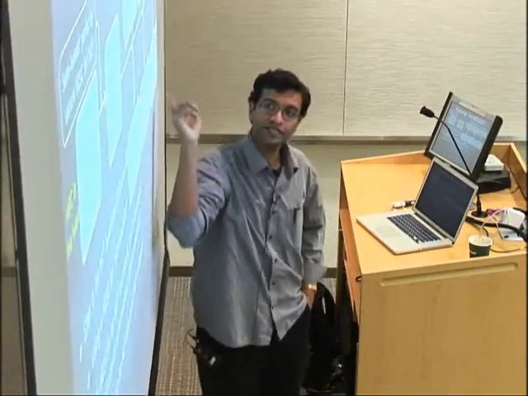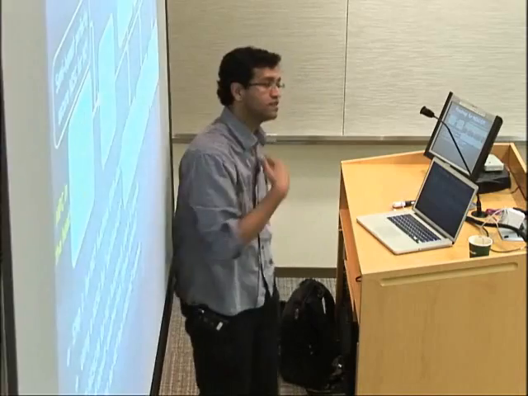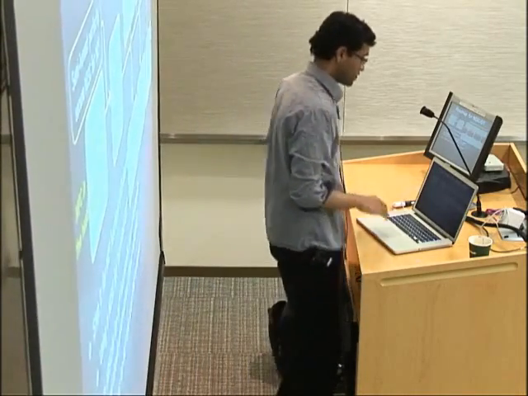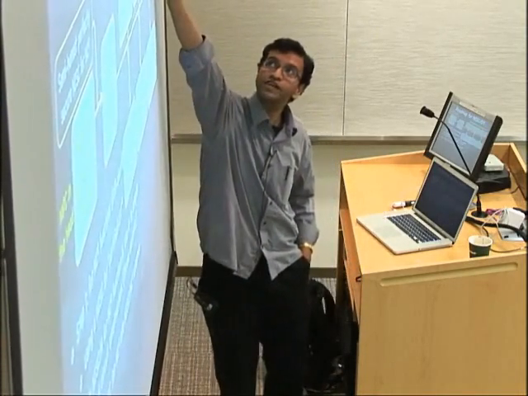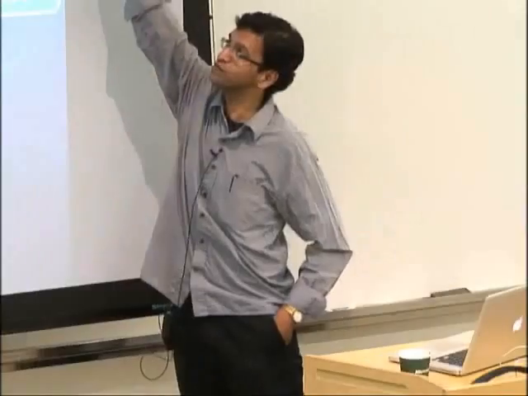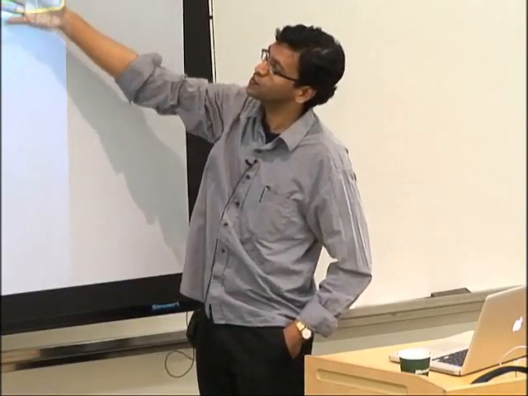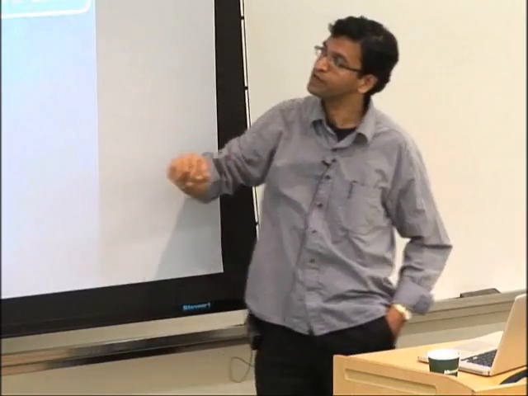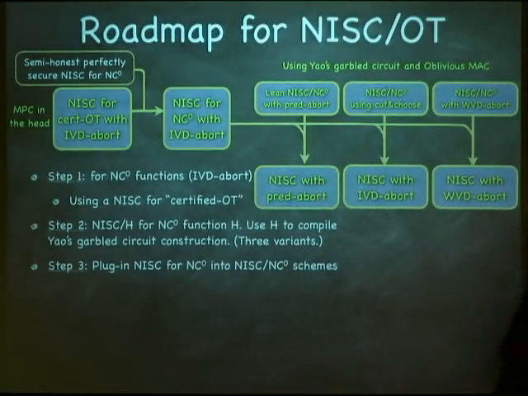In the other two cases, the abort condition is more generous. So this already allows WVD abort, which is more generous than IVD abort. So you'll end up with something which gets WVD abort. And here it allows arbitrary predicated abort. So you'll end up with a NISC which has arbitrary predicated abort.